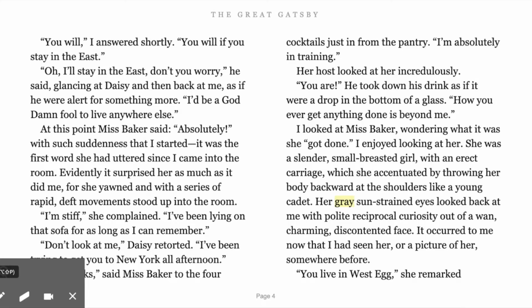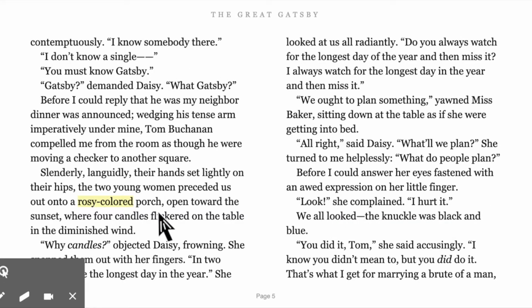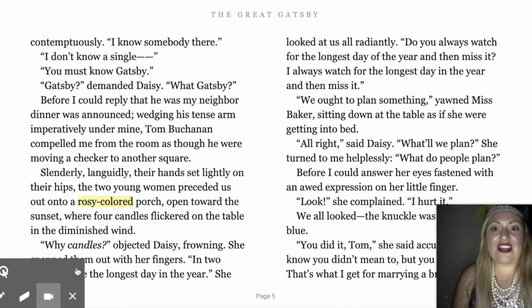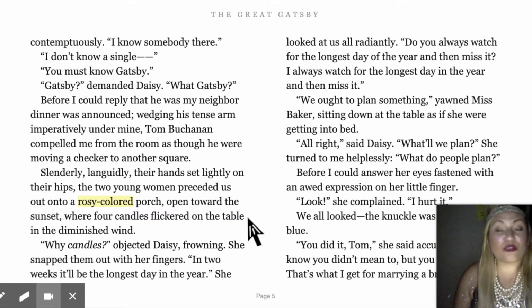"You live in West Egg," she remarked contemptuously. "I know somebody there." "I don't know a single—" "You must know Gatsby." "Gatsby?" demanded Daisy. "What Gatsby?" Before I could reply that he was my neighbor, dinner was announced.